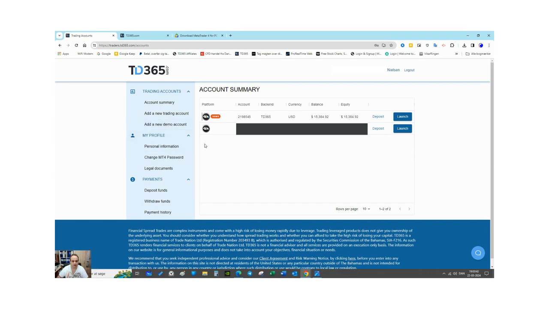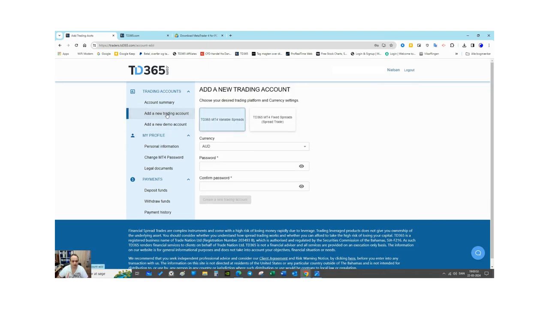Since I already have both the CloudTrade platform with the normal single currency account and the demo account, I want to try and add a new trading account. So I click add new trading account. In this case, because I already have a normal single currency account, I get to choose between open a MT4 account with variable spreads or open an MT4 account with fixed spreads. I choose fixed spreads in this case.